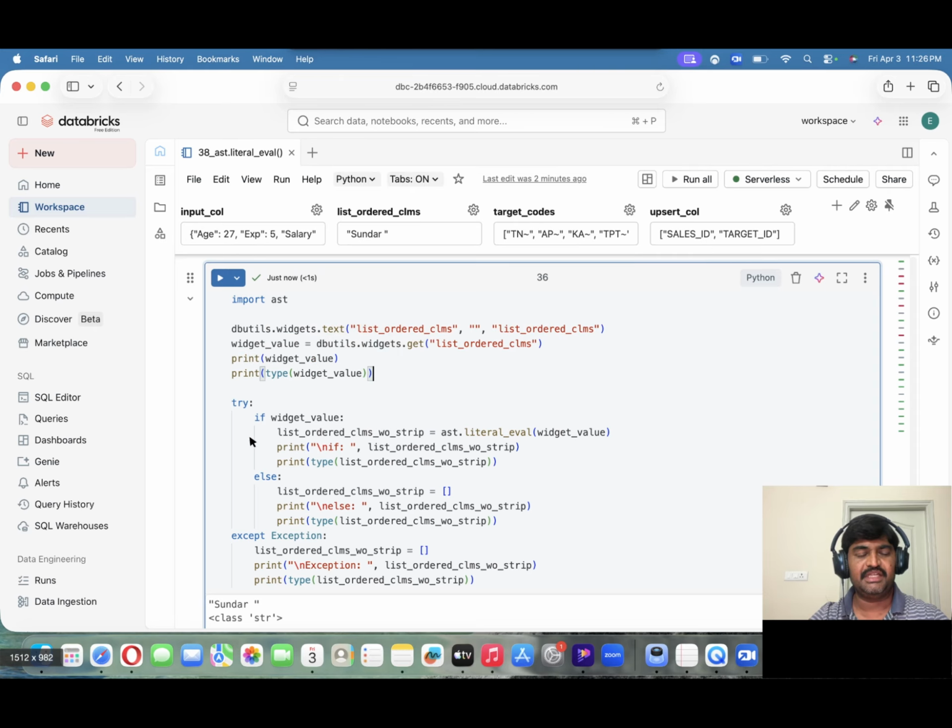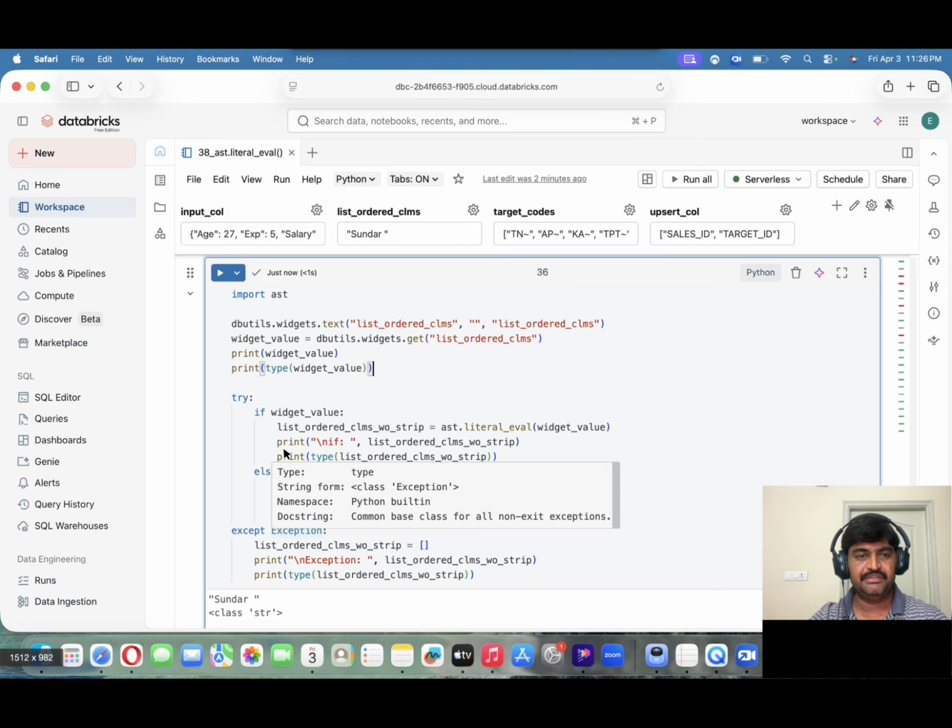Later, I gave try and except conditions. In the try condition, I gave an if else condition. So here, I gave if widget_value. That means if this value is available, then it will go to the if condition. If the value is not available, then it will go to the else condition. If both are not there, then it will go to the except condition. So we'll see different examples here, how it will work.